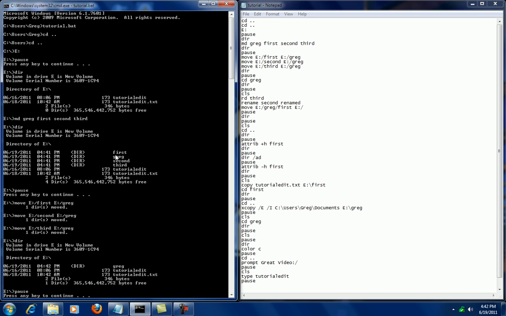So all those files are in there that I told it to create. Press spacebar and then do the next step. And this is the move, 3 different moves here. You're moving first, second, third, and we're placing them into the E drive underneath Greg. That's these 3 steps right here being done here. And here's the dir underneath the E directory. As you can see, all I have now is Greg and the 2 tutorials.